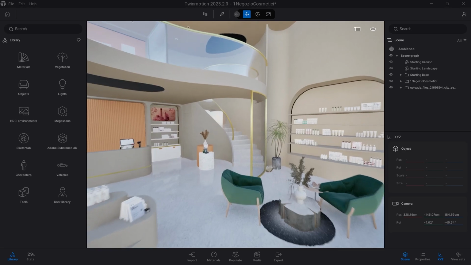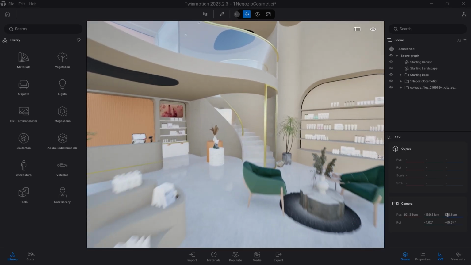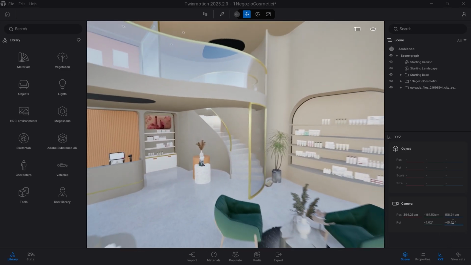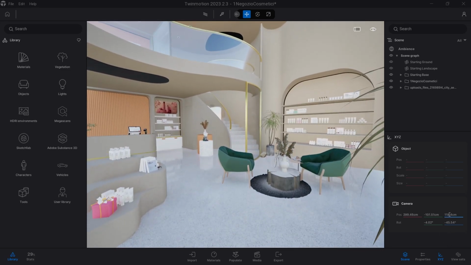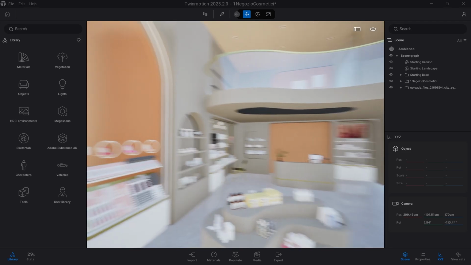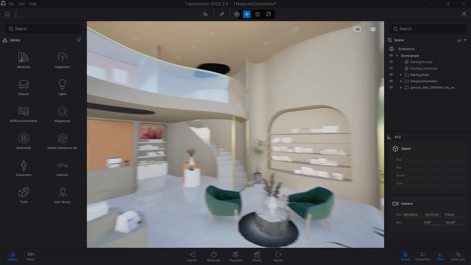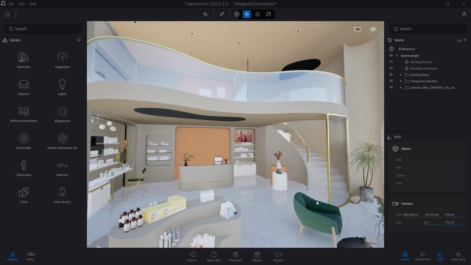You can see that as I move through the Twinmotion scene, the value changes all the time, and from here I can also set a precise numerical value. Obviously, from here I can set the precise height with which I will observe the scene. In this case, I enter the default rendering value of 170 centimeters.